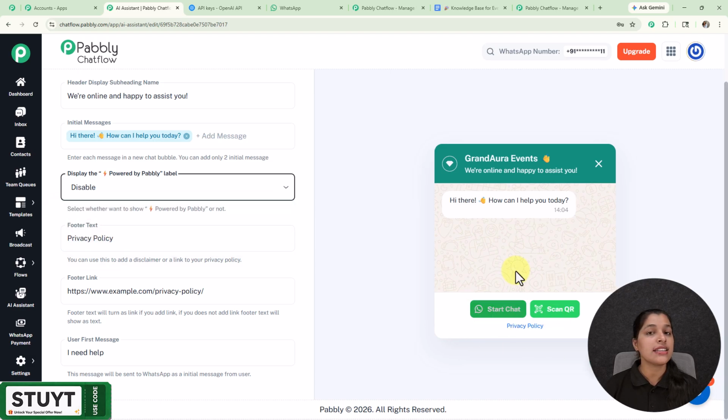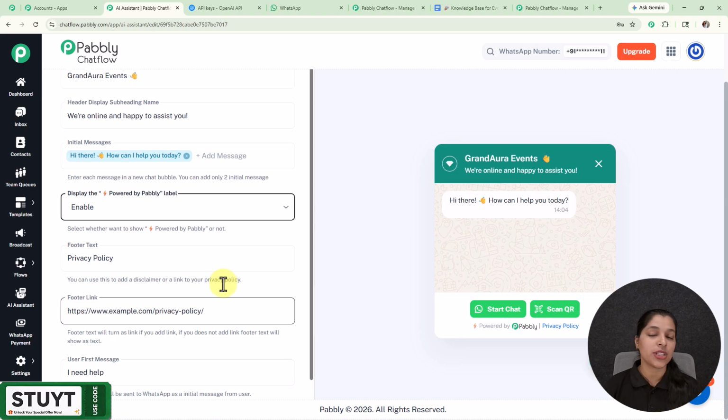And right here you can see the powered by Pabbly label has disappeared, but I am going to keep it enabled only. And here you can provide the footer tags and footer link too. And at last we are getting this option for users first message. So this is the message which will be sent to WhatsApp from the user side.